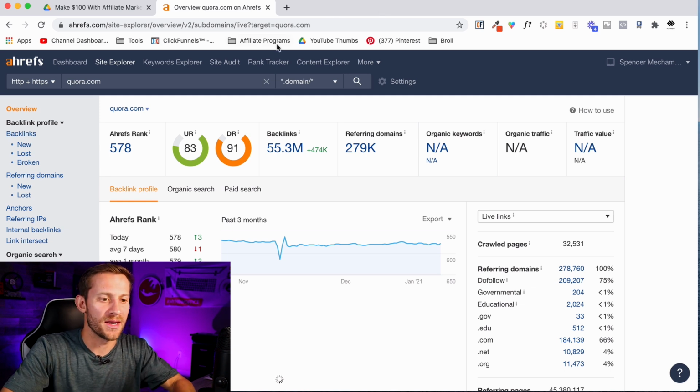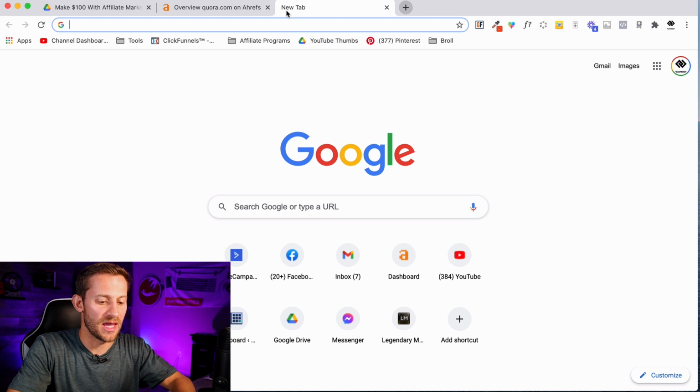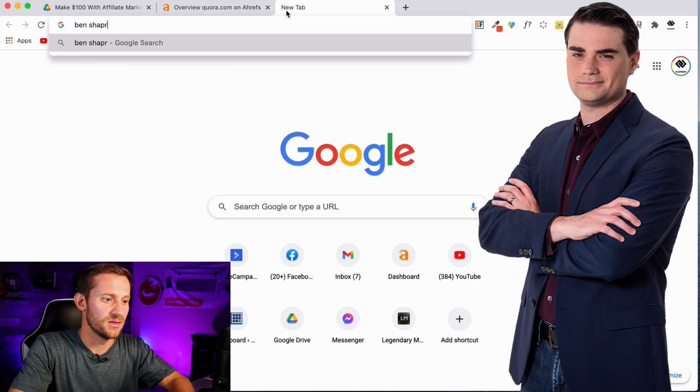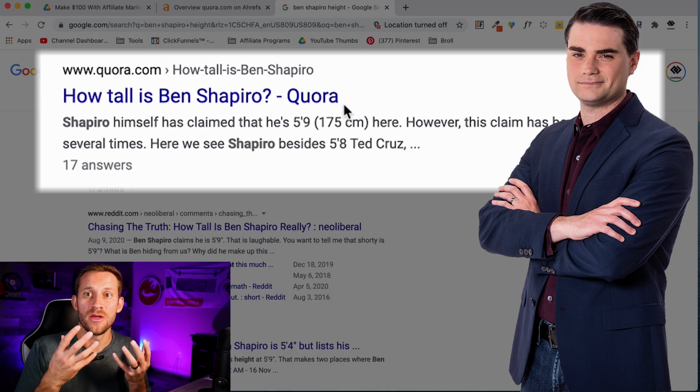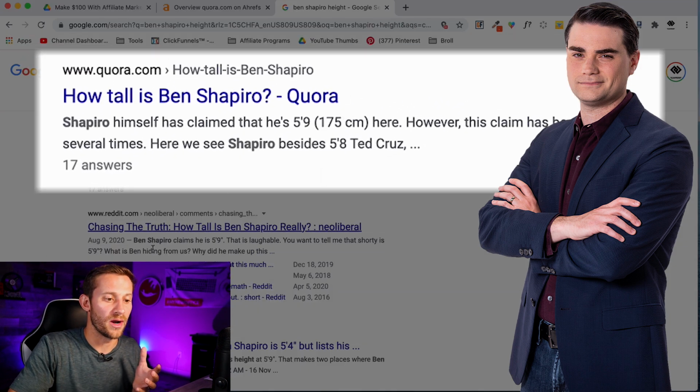So I did a really quick random search just so I could find some things, and Ben Shapiro height was one. You can see here, when I type in Ben Shapiro height, the first thing to show up is Quora right here. And this is the case for literally millions of searches online where Quora, or a Quora forum pretty much, has already shown up inside of Google.